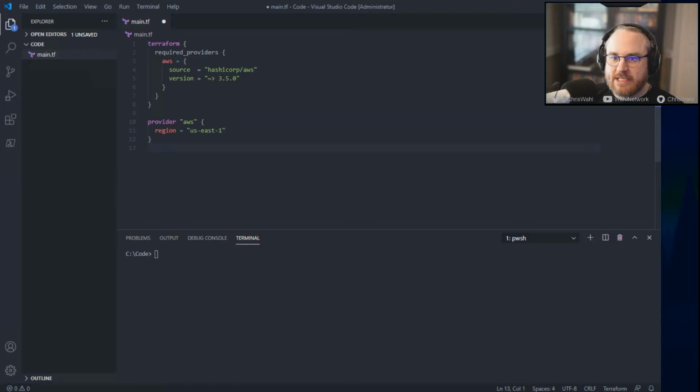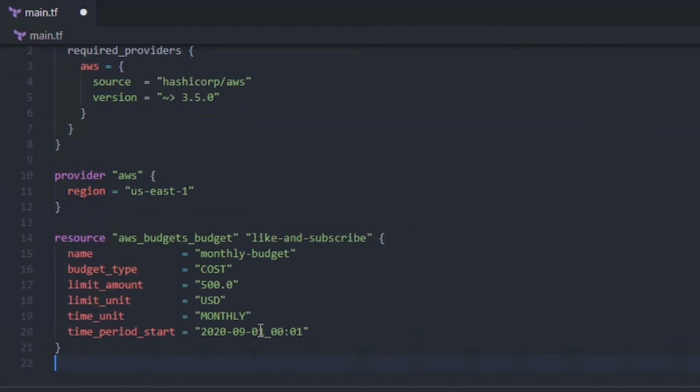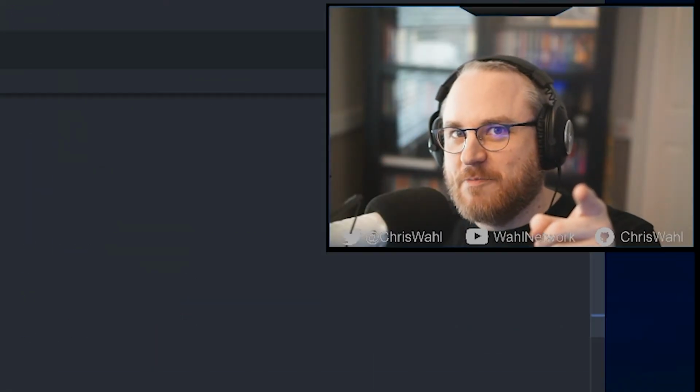Last thing we're going to need is to actually tell it to make a budget. Let's grab the budget code, and there it is. So I've said, build a resource. That resource type is an aws_budgets_budget because it's in the budgets group. And then the contextual name that I've given this resource is like_and_subscribe.